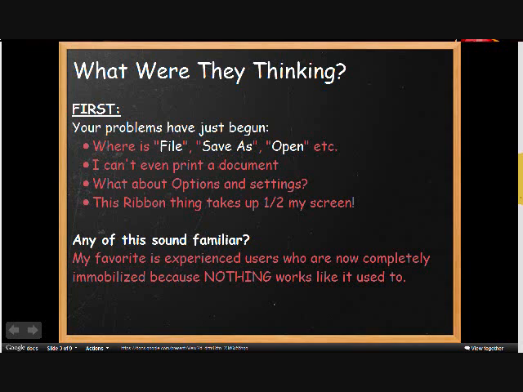Okay. Personally, one of my favorite things is to notice those experienced users who have now become completely immobilized. They are stunned at the fact that they can't even open a document, save a document, or print a document. The first time they open up 2007 or 2010, they just are stymied and go, oh my gosh, what am I supposed to do? So let's get into the crux of the course here.